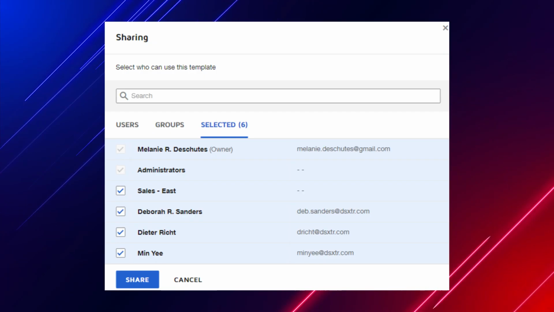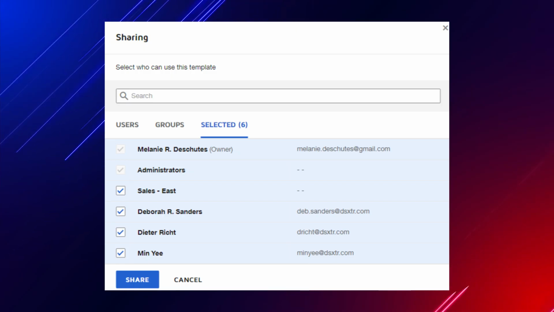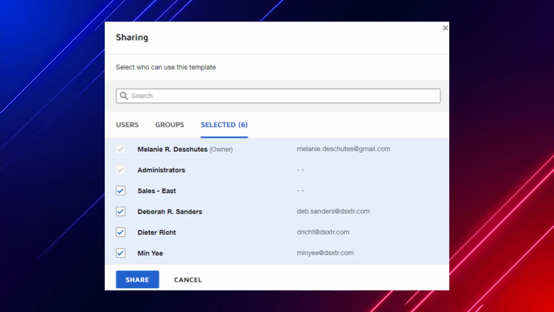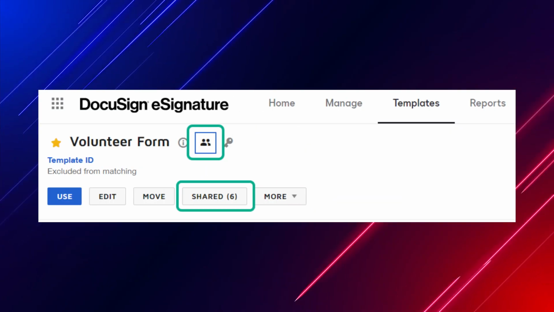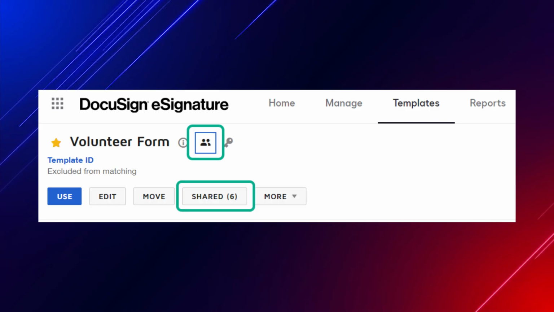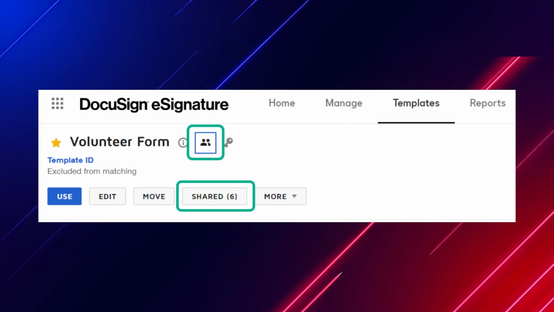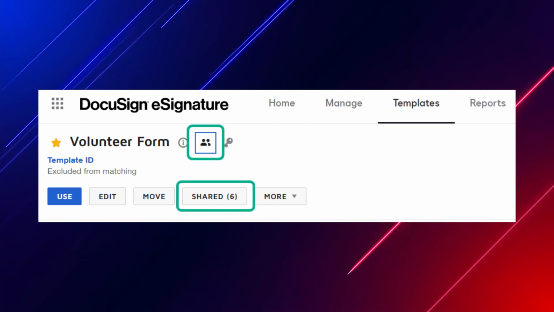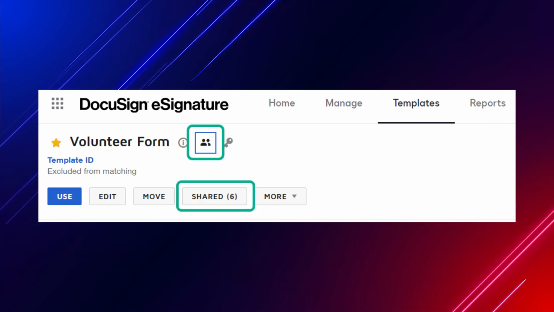Now, use the Users tab to find the specific team members, or switch to the Groups tab to share with the entire teams like Sales or HR at once. Just a tip: to share a template with your entire organization instantly, just click the Select All box on the Users tab. Now verify your picks under the selected tab. Click Share, and the document will immediately appear in your team's Shared with Me collection.